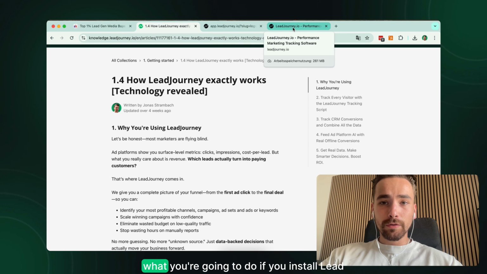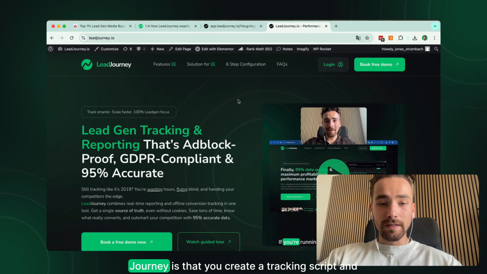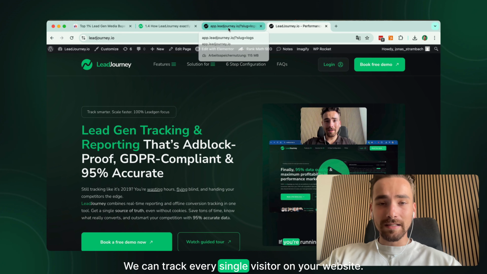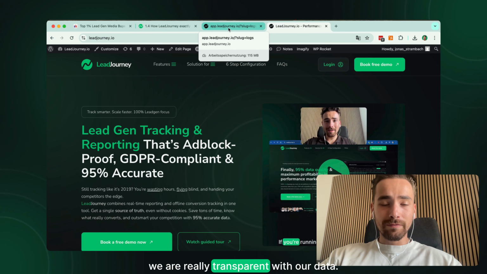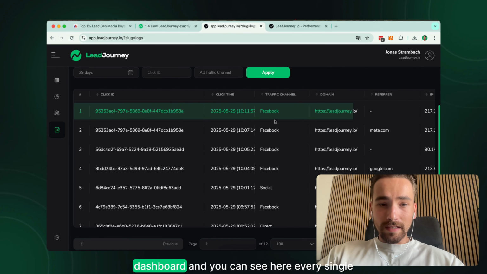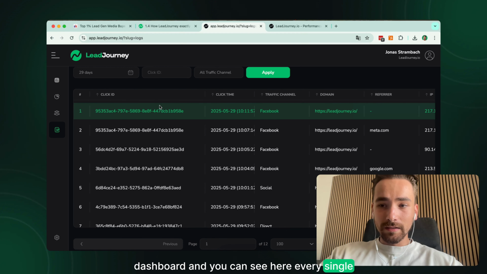So the first step, if you install LeadJourney, is that you create a tracking script and implement the tracking script inside your website header. That's pretty easy. And what LeadJourney can do after that, we can track every single visitor on your website. And to be honest, we are really transparent with our data. So we have a log here inside our LeadJourney dashboard, and you can see here every single visitor.